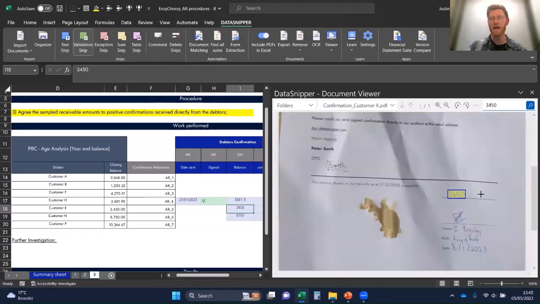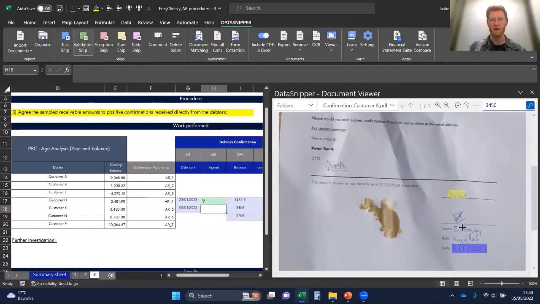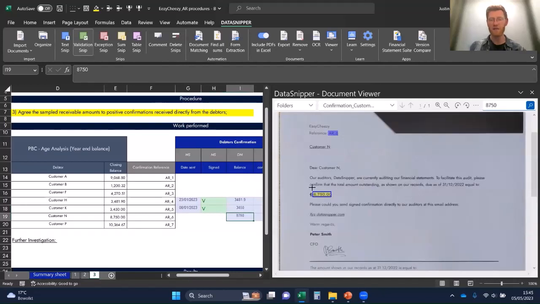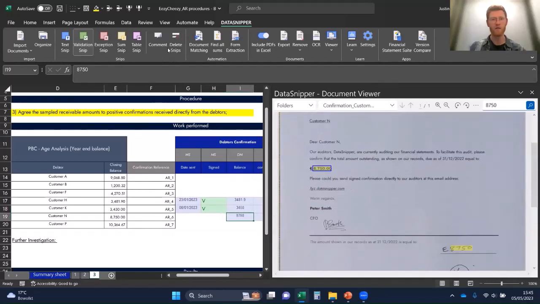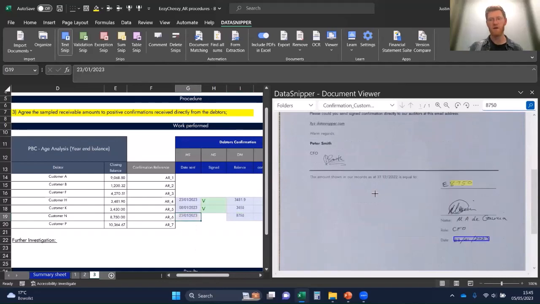You can see that second item, luckily DataSnipper did identify the correct amount, so we're good. And we're going to again extract that date and the validation snip over the signature. That third item unfortunately has the incorrect amount, so we're just going to manually update that to the second portion of the number, bringing in that date and bringing in the signature.